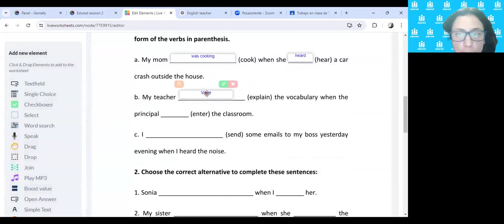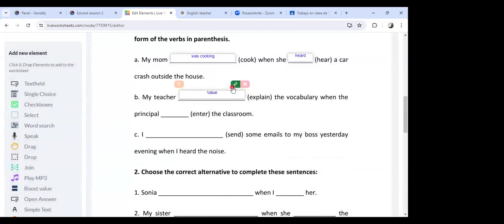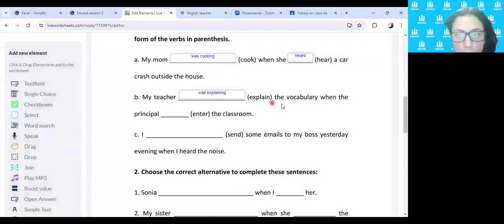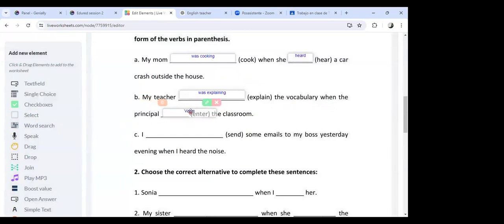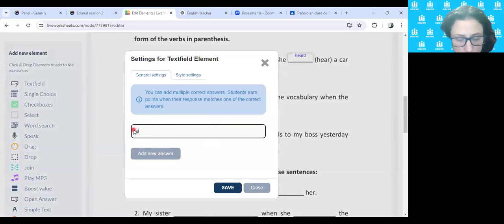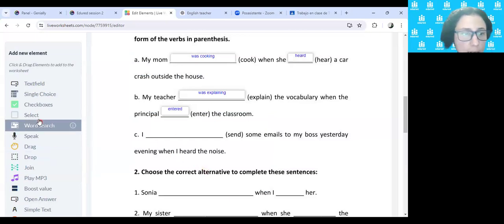My teacher was explaining the vocabulary when the principal entered. So it says here, entered. Entered. And finally, letter C, I sent.